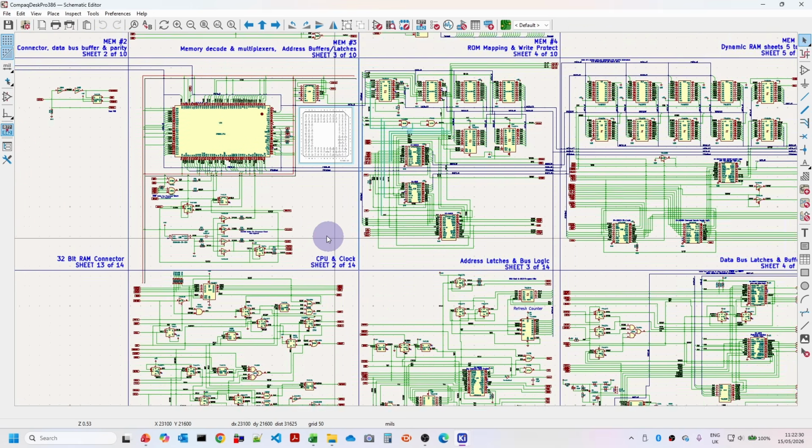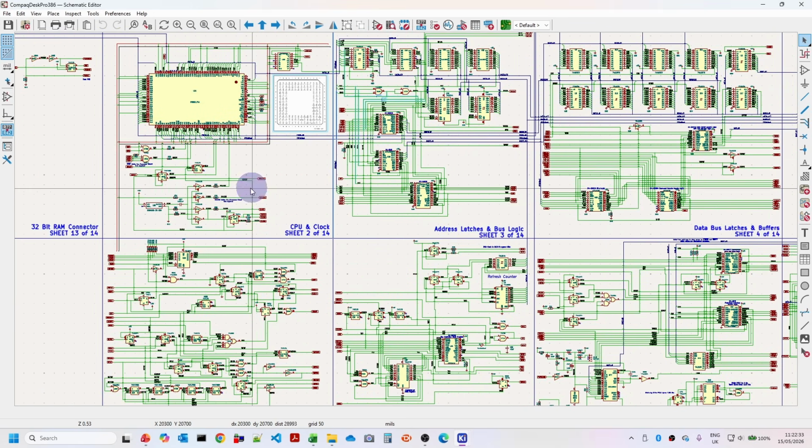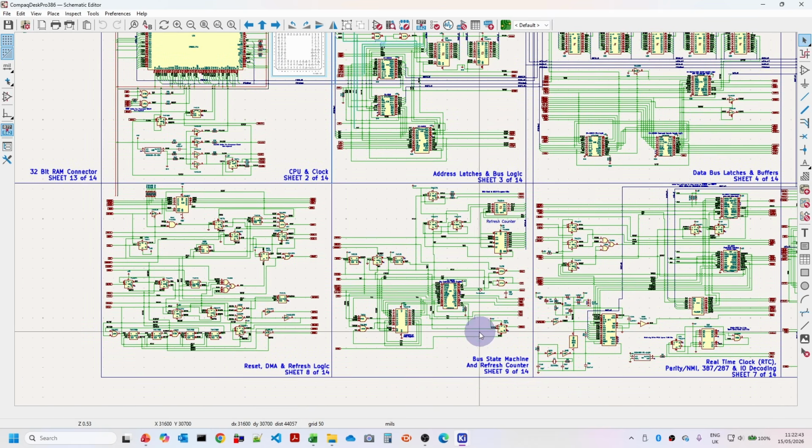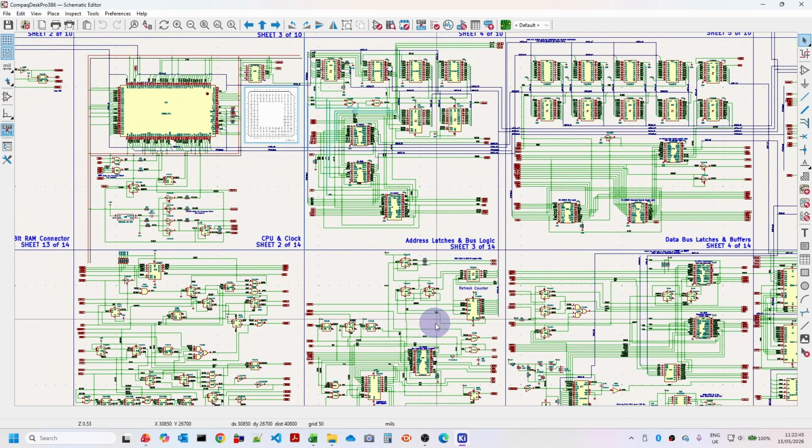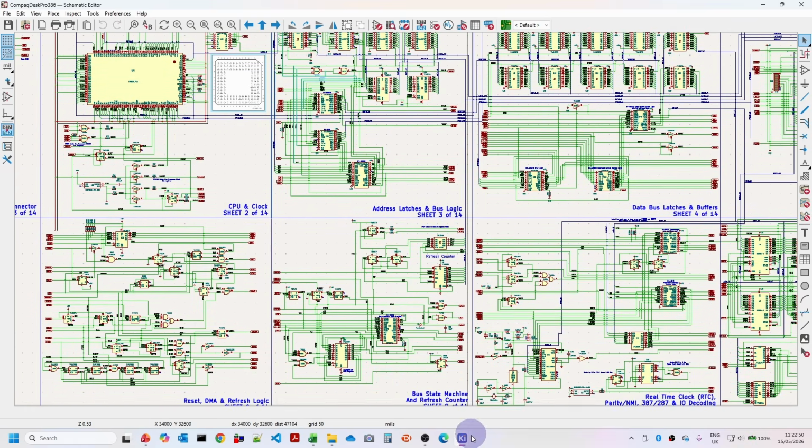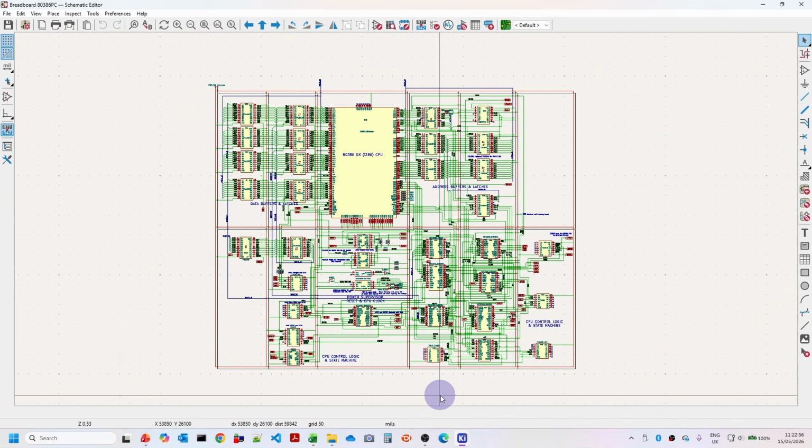So during this video, we're going to be looking at the CPU area, the address latches and bus control logic, the data bus latches and control logic, and also some of the bus state machine, which controls most of the CPU control signals. So this is the Breadboard PC version of that. What I try and do with the Breadboard PC is use the physical layout of the chips and lay things out approximately in the breadboard layout. So you can actually get pretty much a physical layout based on the schematic here.